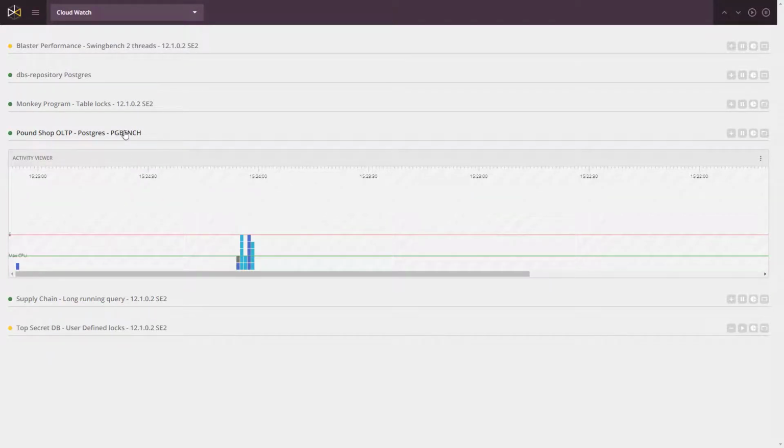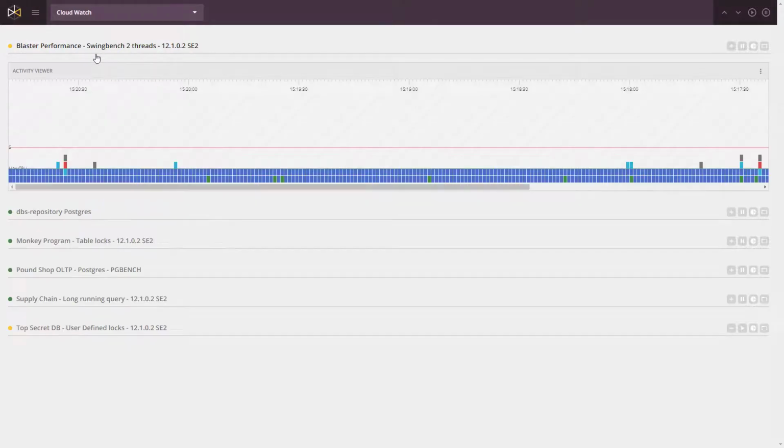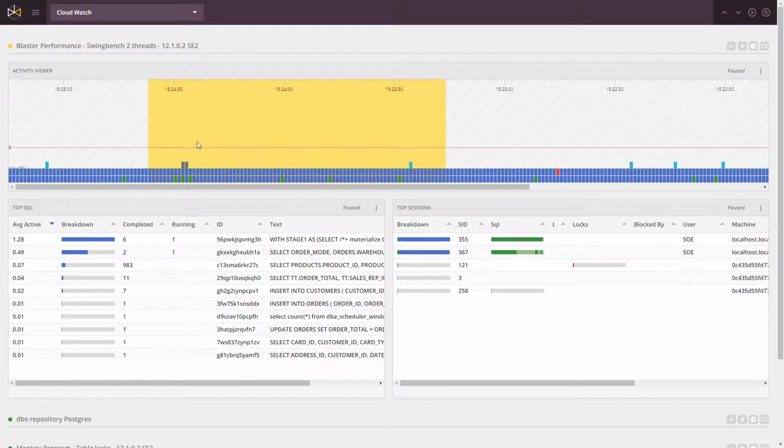If I go back into having a look at one of the busiest ones, which is in amber all the time, if I wanted to see for a region what was happening, I can see for this selection here that 6 of these have been finished. We can see the sessions that are running, so obviously it's a 2-session Swingbench.